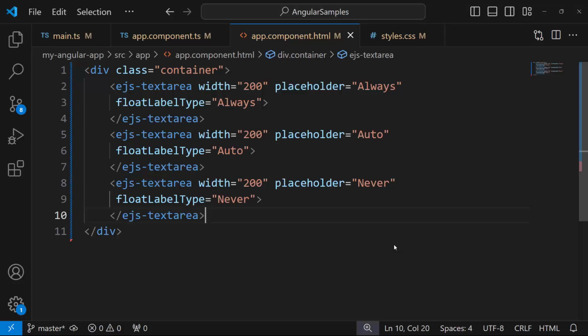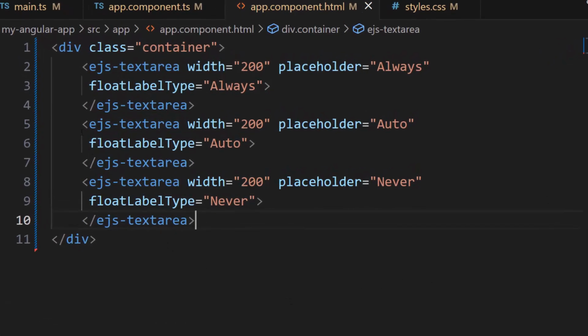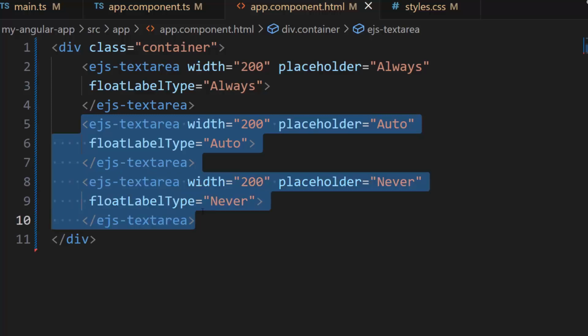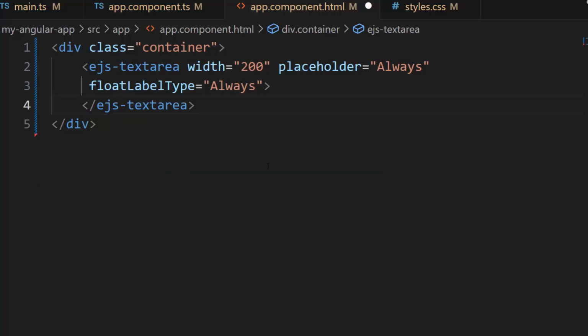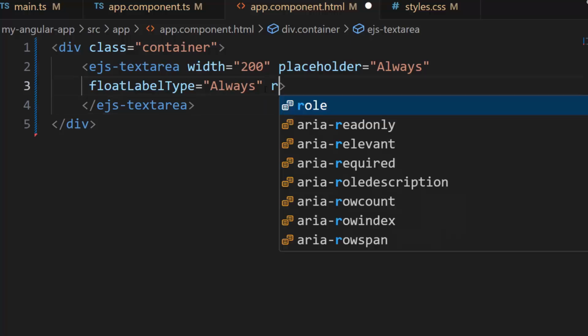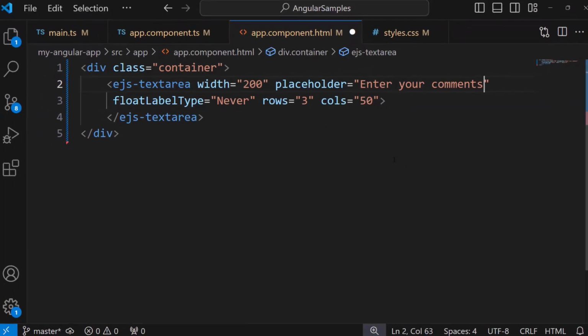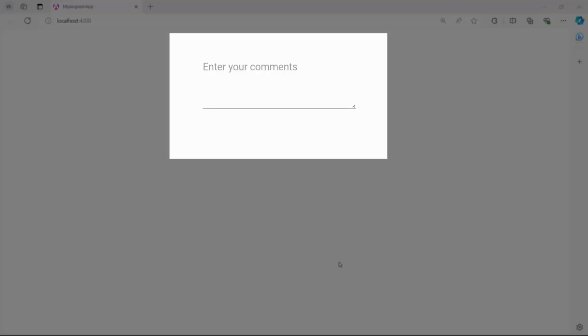Next, you will see how to customize the row and column counts in the text area. Before proceeding further, let me remove the second and third tags to make this customization easier to understand. To change the row and column counts, I set the rows property to 3. Then I set the cols property to 50. I also changed the float label type and placeholder values for better clarity. You can now see the text area's row and column counts are customized as specified.